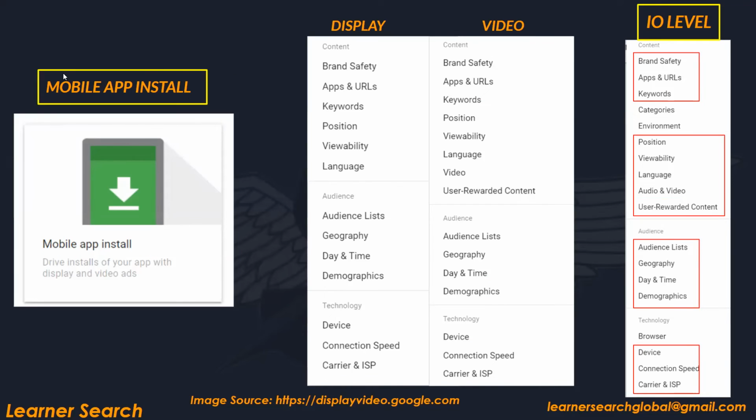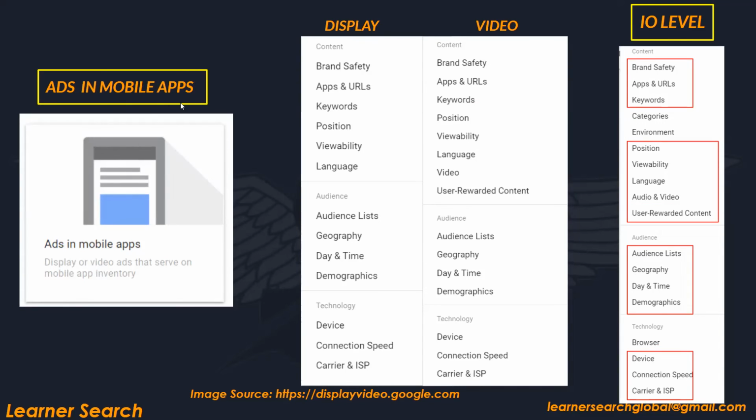Mobile app install line item type has display and video. This is similar to the display one. When compared with IO, categories environment is not available for both video and display. In technology, browser is not available, since this is for mobile app, right? So we don't find browser here. Another one, ads in mobile apps. Categories environment is not present for ads in mobile apps because the environment is anyway mobile, and technology wise browser is not available here because this is mobile app. That's the reason this option is not there. Apart from this, all options are available.